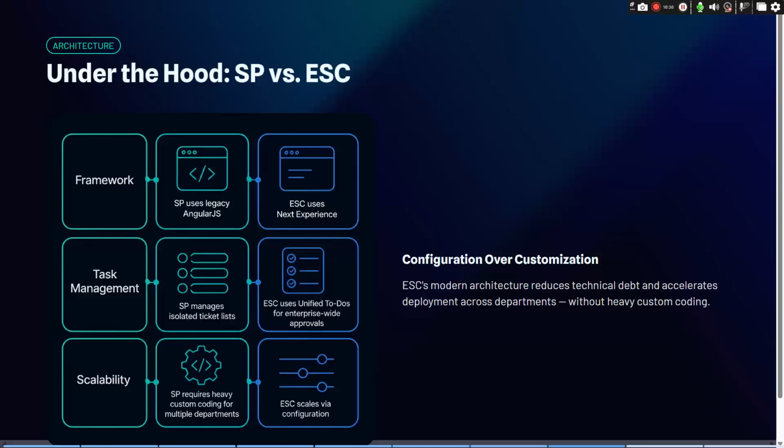Everything will be like a to-do list as part of the task management. I'm saying that for task management only. If they complete it, they come and give a check, and they move to the next part. That is how task management works. So what about scalability? Scalability in Service Portal triggers heavy coding and custom coding for multiple departments.